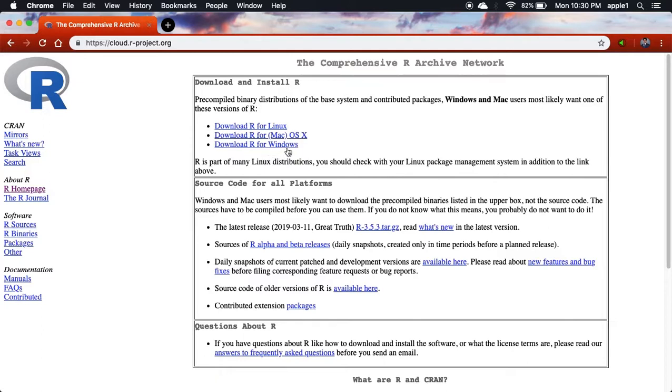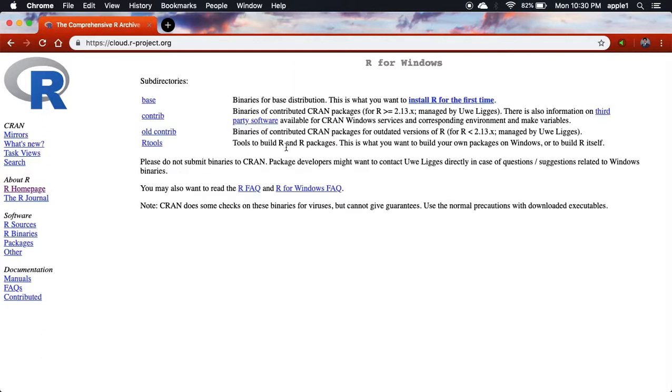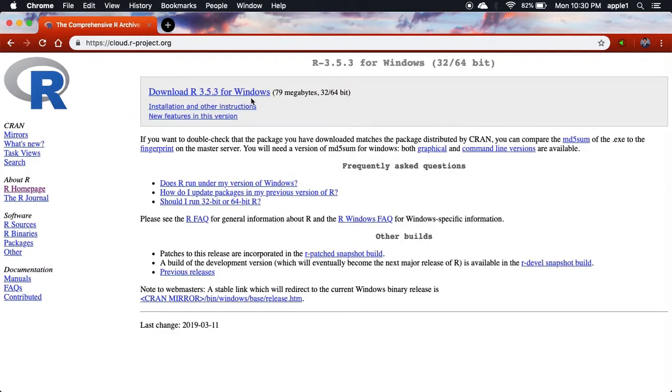Once you do that, let's say I'm trying to download it for Windows. If I click on this link, it will give me the option install R for the very first time. You need to click on this link, and then this will help you download R for your system. This file will be approximately 80 MB, 79 MB, depending upon 32 or 64-bit operating system. Both will be downloaded in one file itself, and R will be able to install in your system. Installation would be fairly easy.